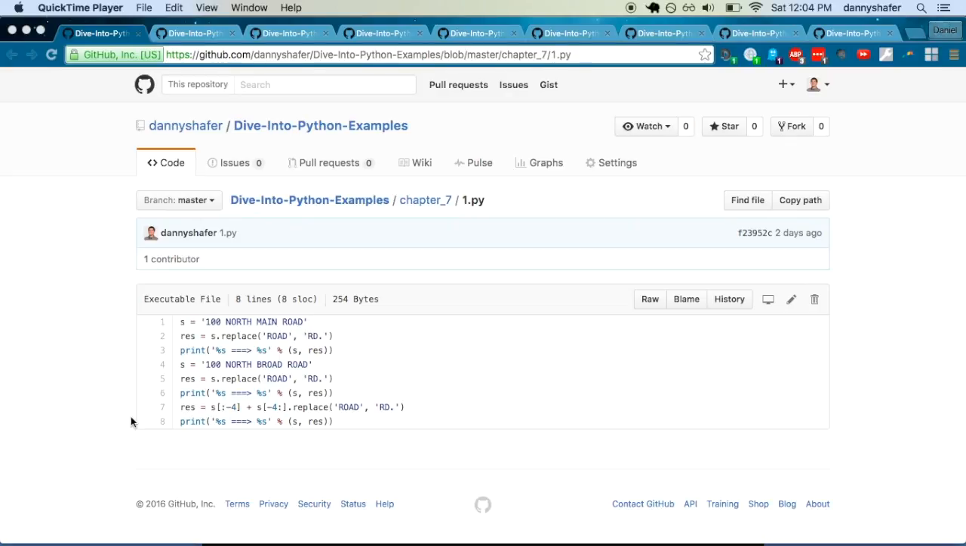But this is dependent on the length of the string. What if another thing we need to do is replace street with st, or boulevard with blvd? Things are getting pretty complicated now. So let's see how we can do this using regular expressions, which we sometimes use the acronym regex for.